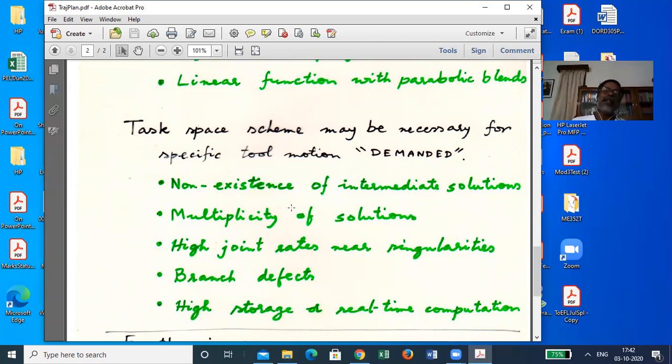On the other hand, it may happen that the task is to execute a welding along a particular path. See, if it is spot welding, where your robot has to weld at these 8 spots, then you could still manage it. You could say go from 1 to 2, do the task, and 2 to 3, do the task, and so on.